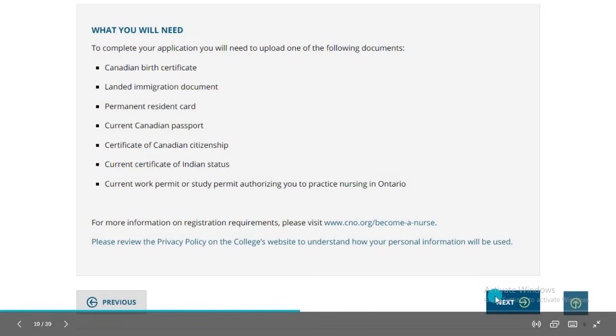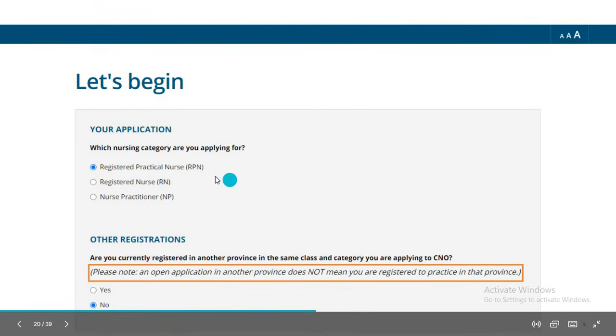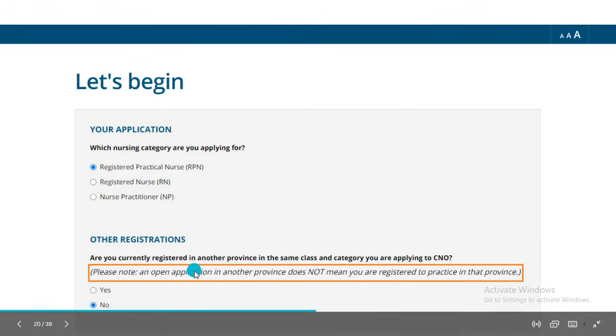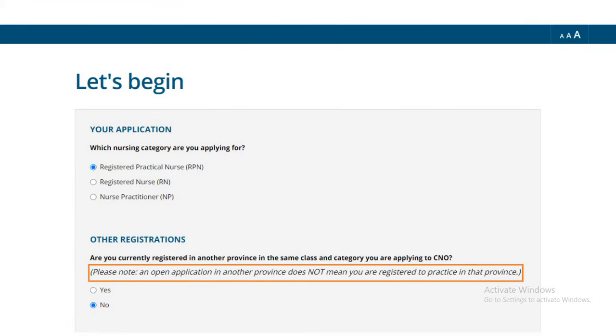Then you have to click on next, and then it will be asking you which application you want to apply for, which category it is, whether you are applying for registration as an RPN, or for registering as a registered nurse with the CNO, or as a nurse practitioner, right? As I told you, we will be proceeding with the RPN application, so I have selected the RPN category. Now other registrations they are asking about: are you currently registered in another province in the same class and category you are applying to CNO?